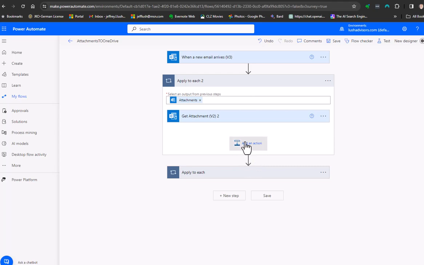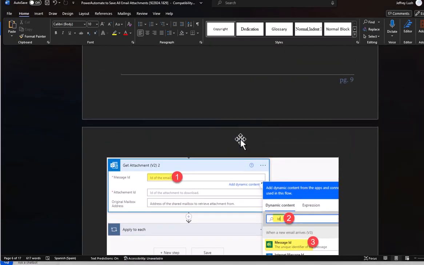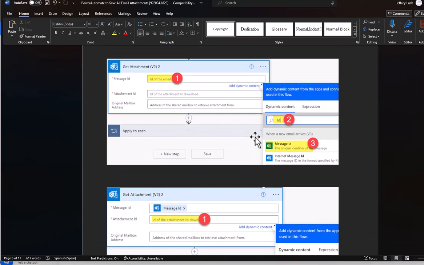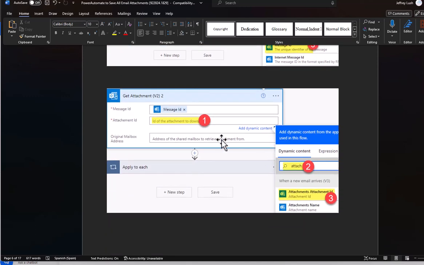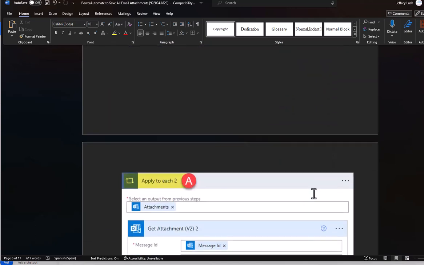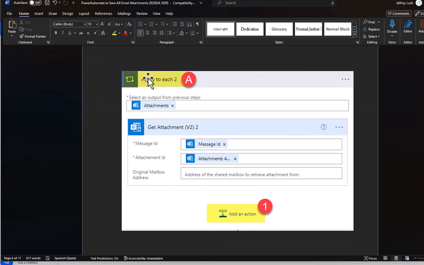So let's review what we've done real quick. Okay, so we're right here. We put in ID and ID. Again, pause the video and use these screenshots to help walk you through it, okay? And then here, attachment ID, attachment ID. Just in case I'm talking too fast, you have the screenshots to help. And then we talked about how it created this loop, or an apply to each with attachments. And then the next thing we're going to do is right there, add an action.